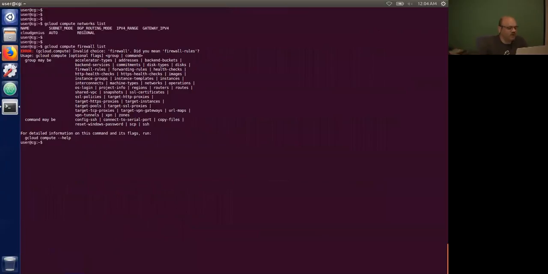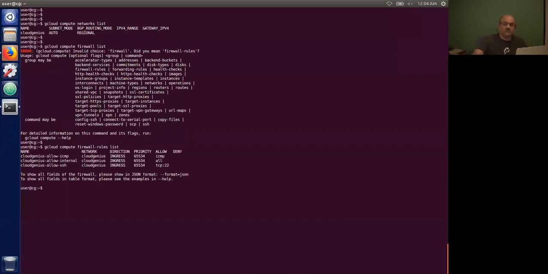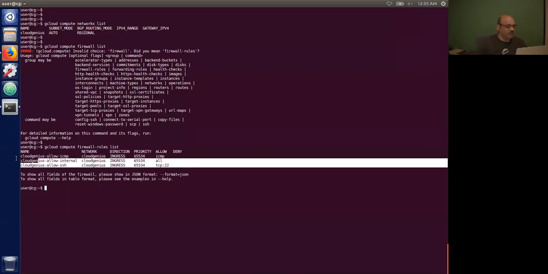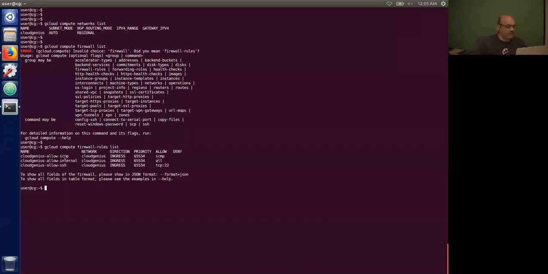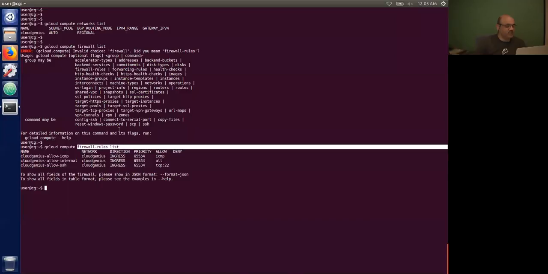Okay, is it firewall or firewall rules list? I think it's firewall rules. So it should show you a list of firewall rules that we have. We have 3 rules set in place. One of them is for pinging. The other one is to allow machine-to-machine communication. And the third one is to allow me to go in. These 3 rules right there: allow ICMP, allow internal communication, allow SSH communication. These 3 rules are set.